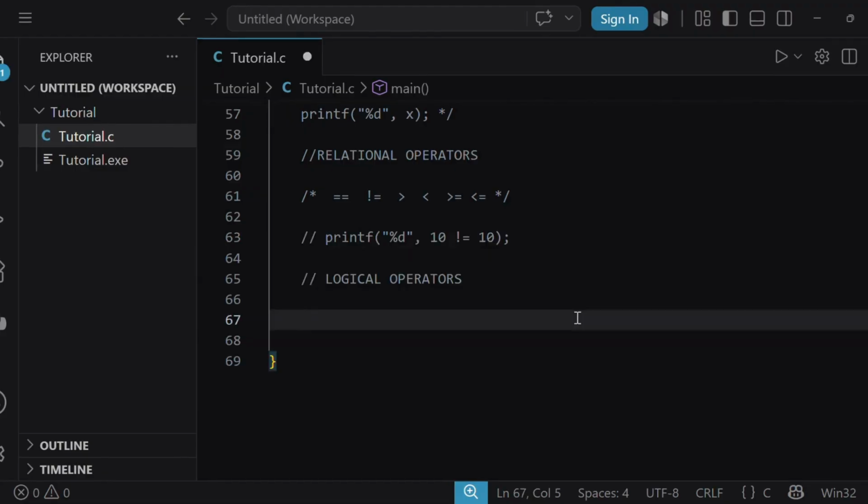Then there are logical operators. Logical operators are basically used to combine two or more conditions. They are also commonly used with the if statements. There are three logical operators in C: the logical AND, the logical OR, and the logical NOT. Let us understand them one by one.